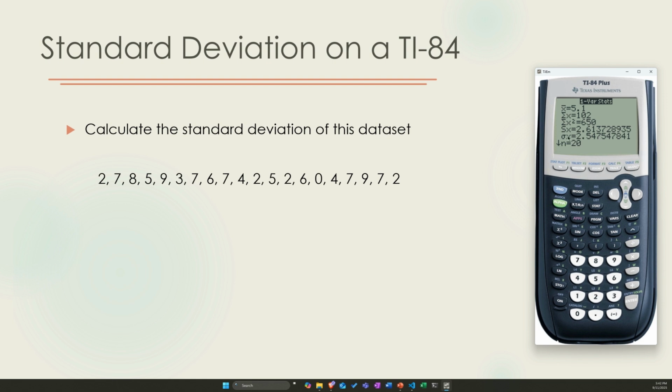So if you're dealing with a sample, you're going to take this one right here. If you're dealing with a population, you're going to take the second one right here. Almost all of the time, it's going to be a sample. So you would take the first of the two, the larger of the 2 standard deviations. That's the one you would use. And there you go. That is how to calculate a standard deviation on a TI-84.